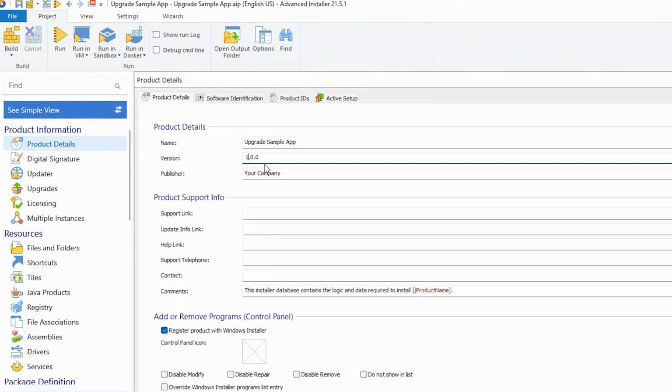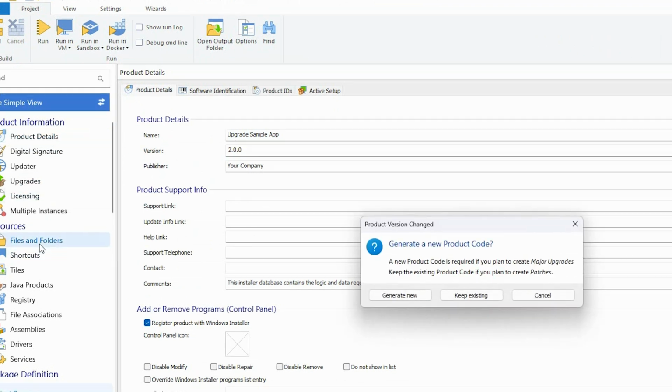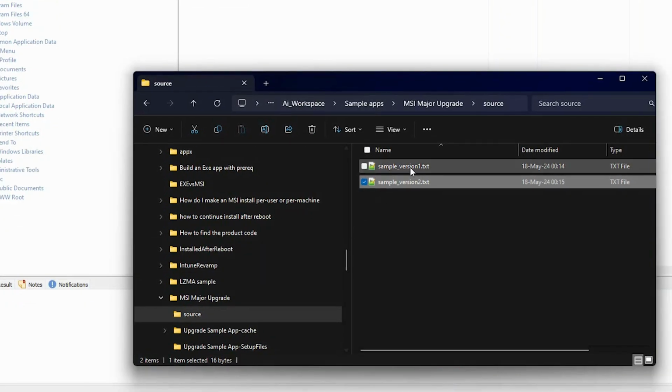Under Product Details, change the version. Next, choose Generate a new product code. Now add the new version resource files.